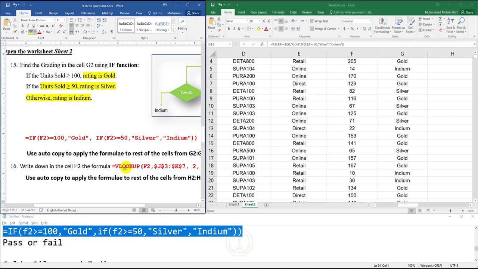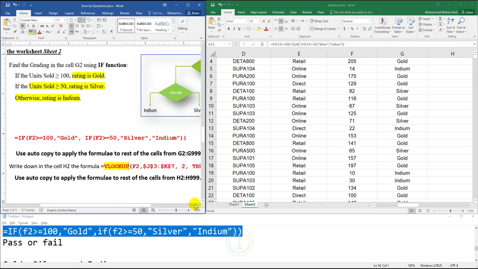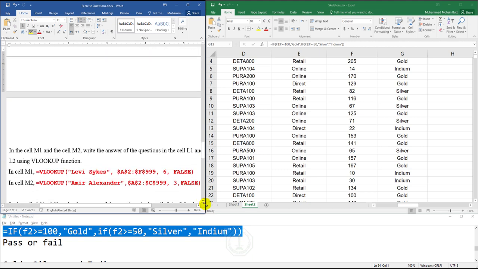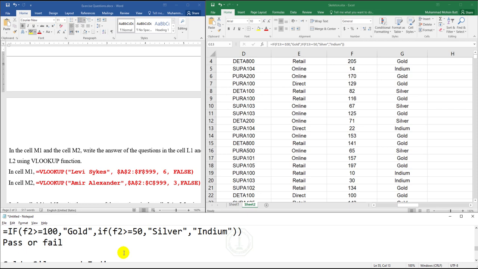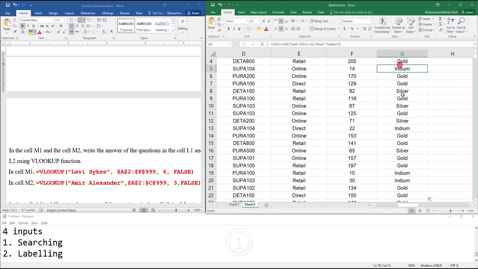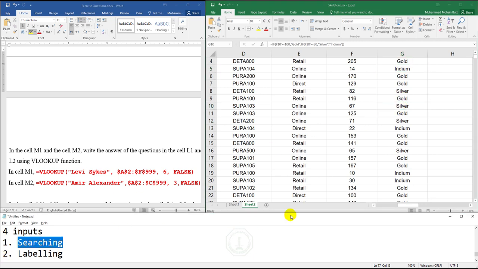Another way to do this is using a function called VLOOKUP. Before I talk about VLOOKUP, it can be used for two purposes. So I will discuss the first purpose of the function. VLOOKUP, first of all, has how many inputs? It has 4 inputs. And this function can be used for two purposes. One, it can be used for searching in a large database. And the second purpose is we can use this function for labeling, just like we did here, gold, indium, silver, and so on. So first let's do the searching property.